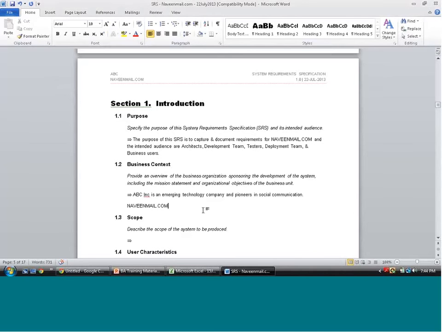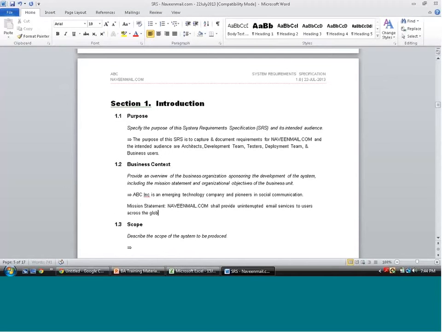So let's say mission statement. You can come up with a mission statement. Come up with a nice one. So I'm just coming up with something like this right now. Okay, that is your mission statement.